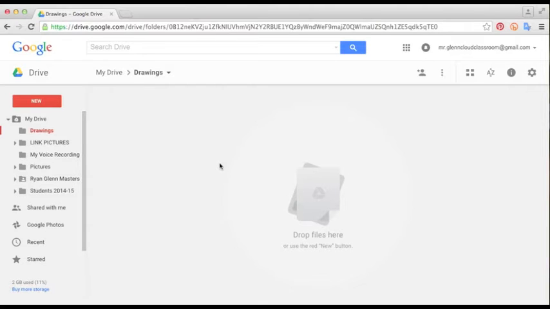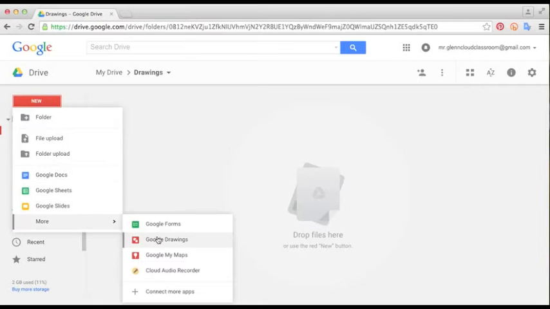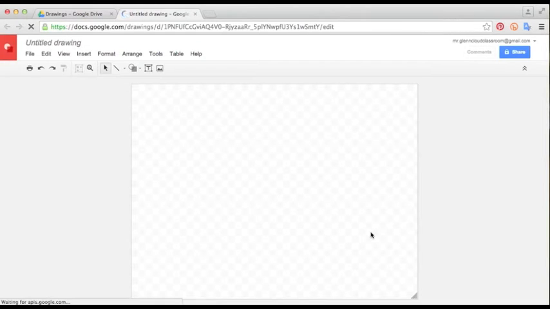So I'm just going to create a drawing here, so you can click New, and then go to Google Drawings. When it loads up here, you see a blank page, similar to a Photoshop style software. And then the first thing I want to do is set the shape of my picture, or my sticker, if you will.